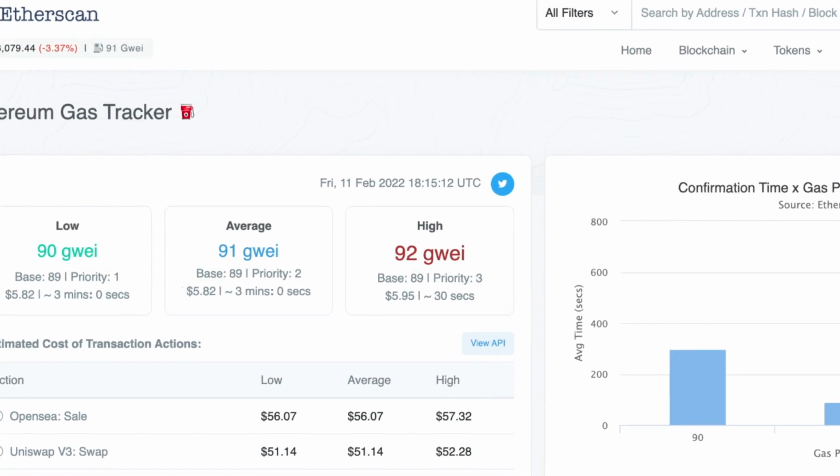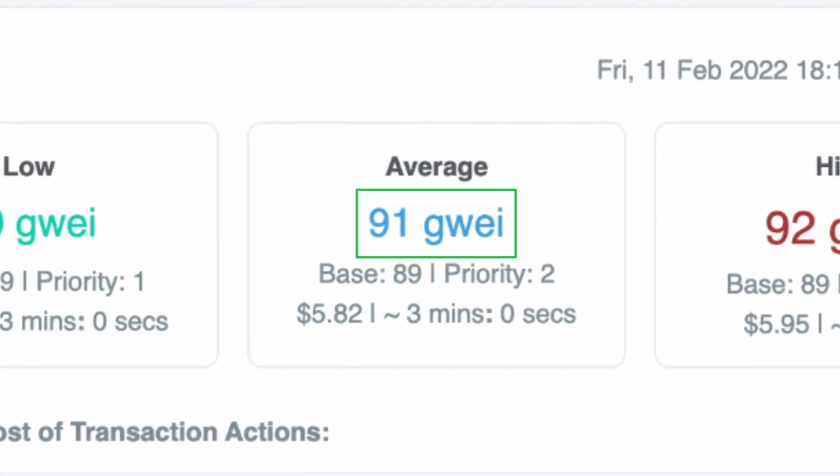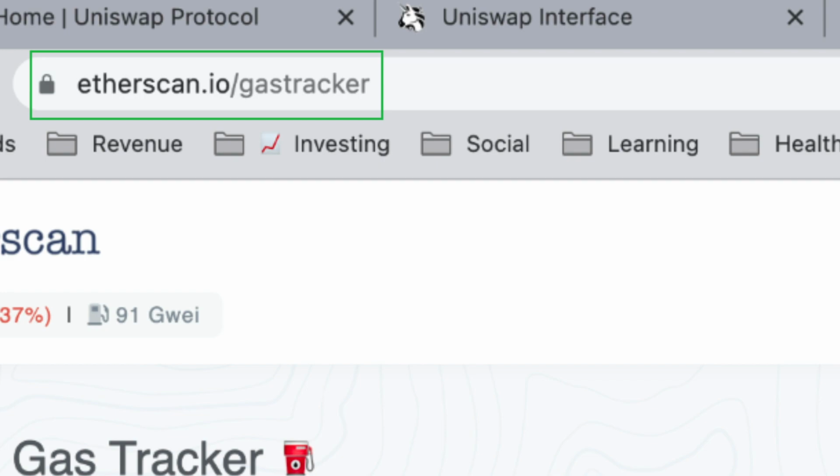And just for your own reference, when we did this test transaction, gas fees were at approximately 91 Gwei. And if you want to check what the gas fees are at the time that you go to do a transaction, you can use etherscan.io/gas tracker, and we'll leave a link to that in the description.